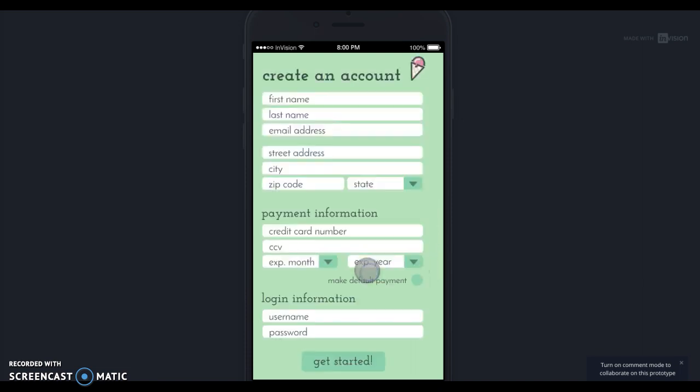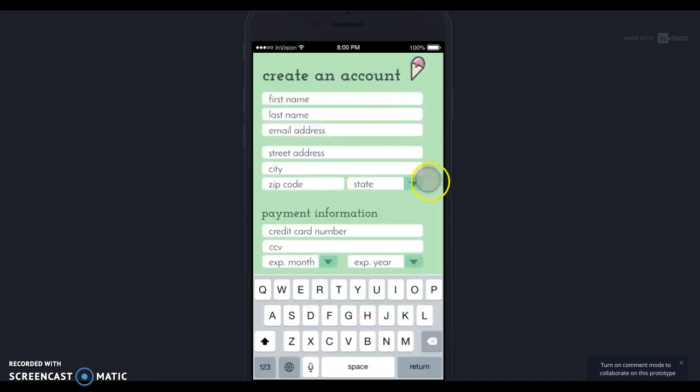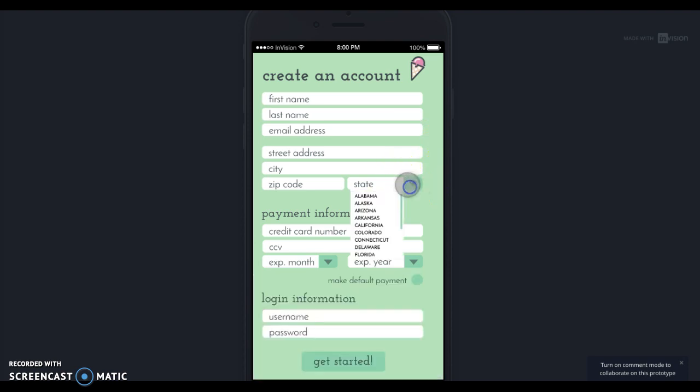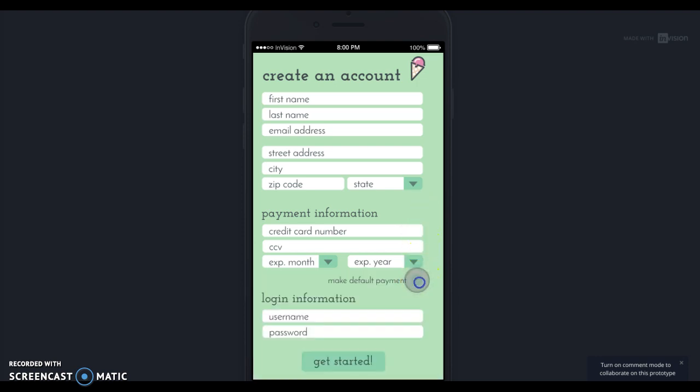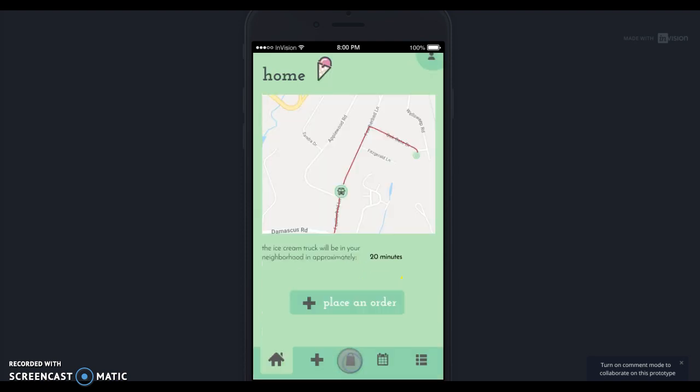So I go into my create an account. You can type in your name, enter in all your information here, get out of that one, and then select make a default payment so that it automatically pays with that card you enter in. Then get started. So I moved this a little bit closer. The truck will be there in 20 minutes. This is meant to be the home page, where your home is located on the home page.